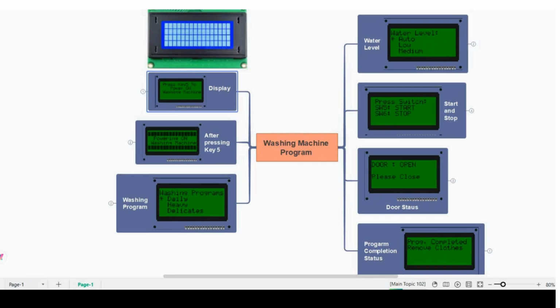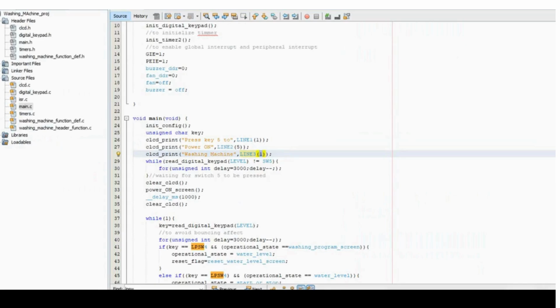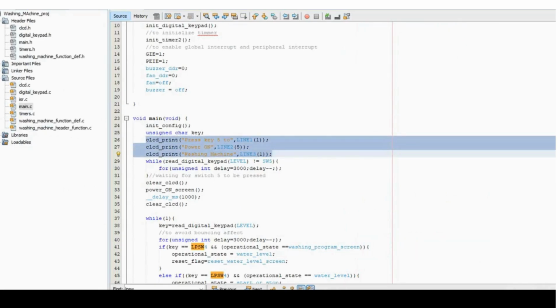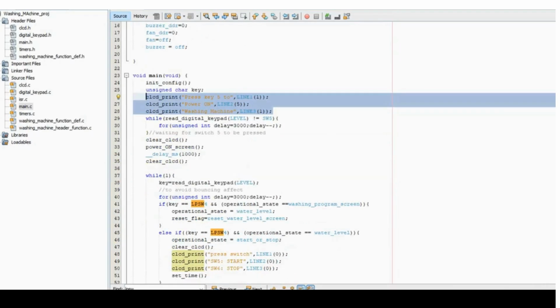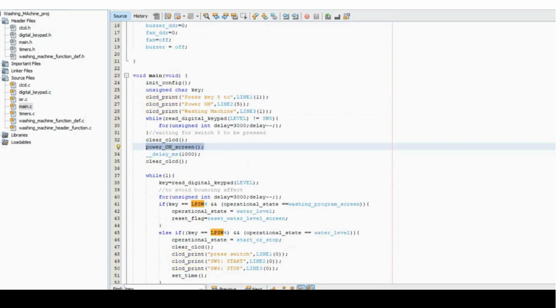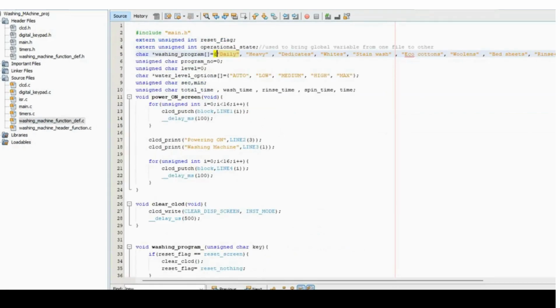After displaying this, we have to press key 5. In order to configure this, we need to configure the digital keypad RB4 as switch 5. When switch 5 is pressed, the LCD will print power on washing machine. So let's see how we can code this. Once this line is executed and switch 5 is pressed, the LCD will clear the older commands and it will execute the next line, power on screen. That function is here.